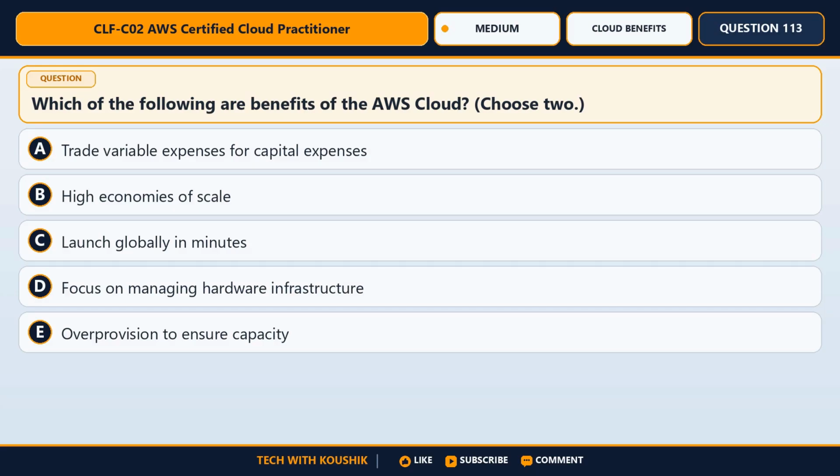Question number 113. Which of the following are benefits of the AWS Cloud? Choose 2. Option A. Trade variable expenses for capital expenses. Option B. High economies of scale. Option C. Launch globally in minutes. Option D. Focus on managing hardware infrastructure. E. Over-provision to ensure capacity.